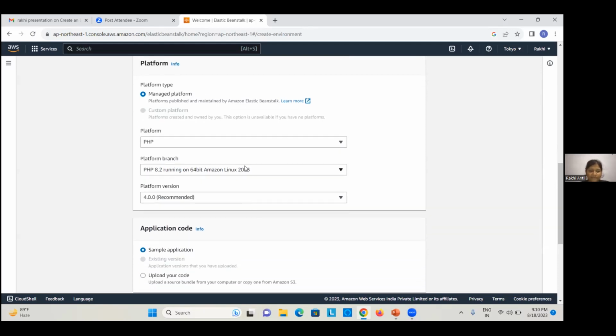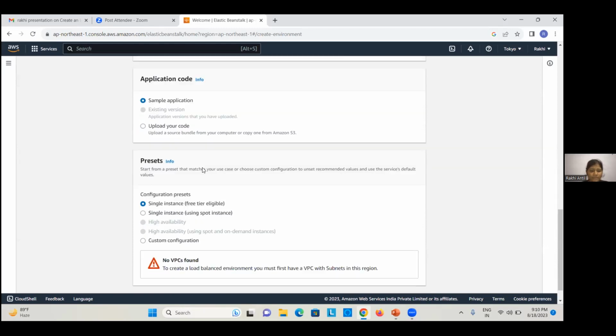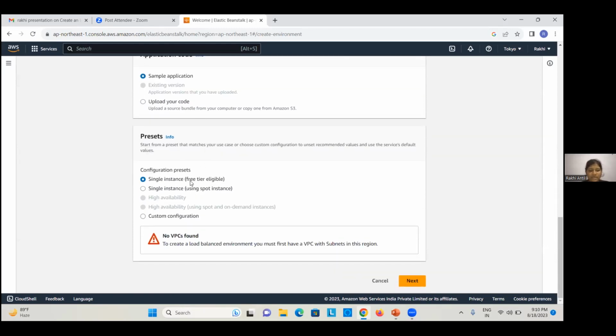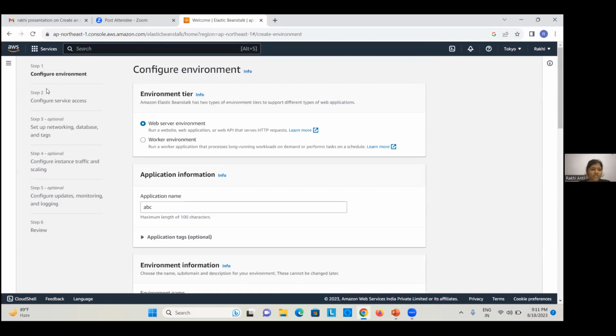Then this is the platform branch. Then platform version. After that, application code: sample application, or upload your application. Then preset: single instance, free tier eligible, or single instance using spot instance. Then click on next. So this is the process.